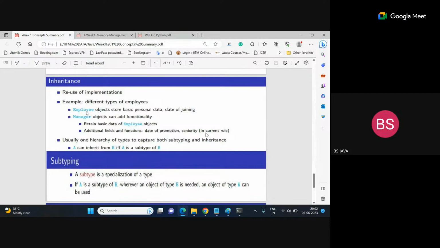See here, A can be inherited from B if and only if A is a subtype of B. Now you tell me, according to this statement, is Manager the subtype or the supertype?